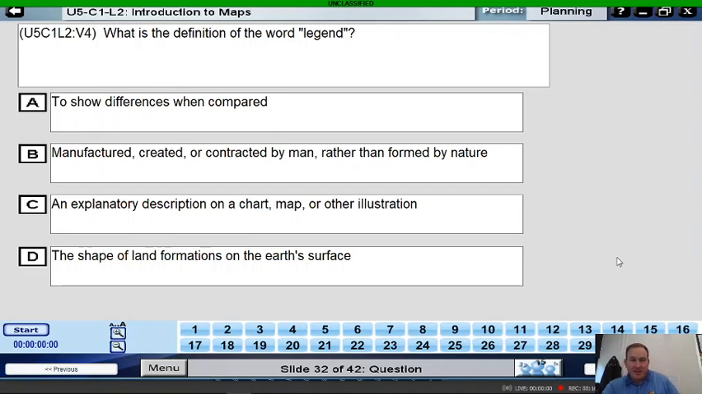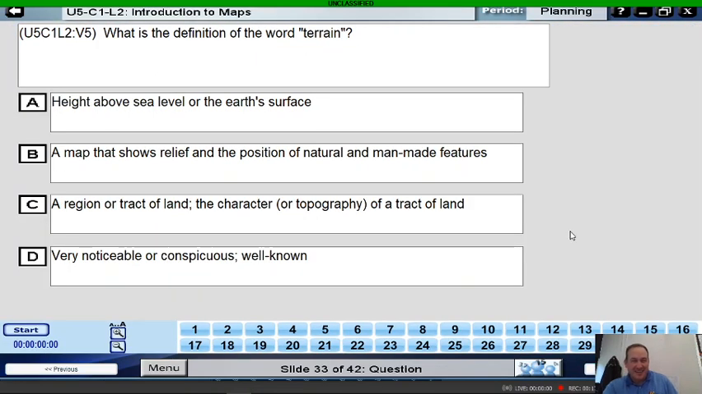Definition of the word legend. It's not me. I'm not a legend. How about, no, okay, maybe we'll go back to C, an explanatory description on a chart, map, or other illustration. All right. Terrain. What is terrain? Let's see. Of the definitions here, looks like C would be the best response to that one. A region or tract of land, the character or topography of a tract of land.